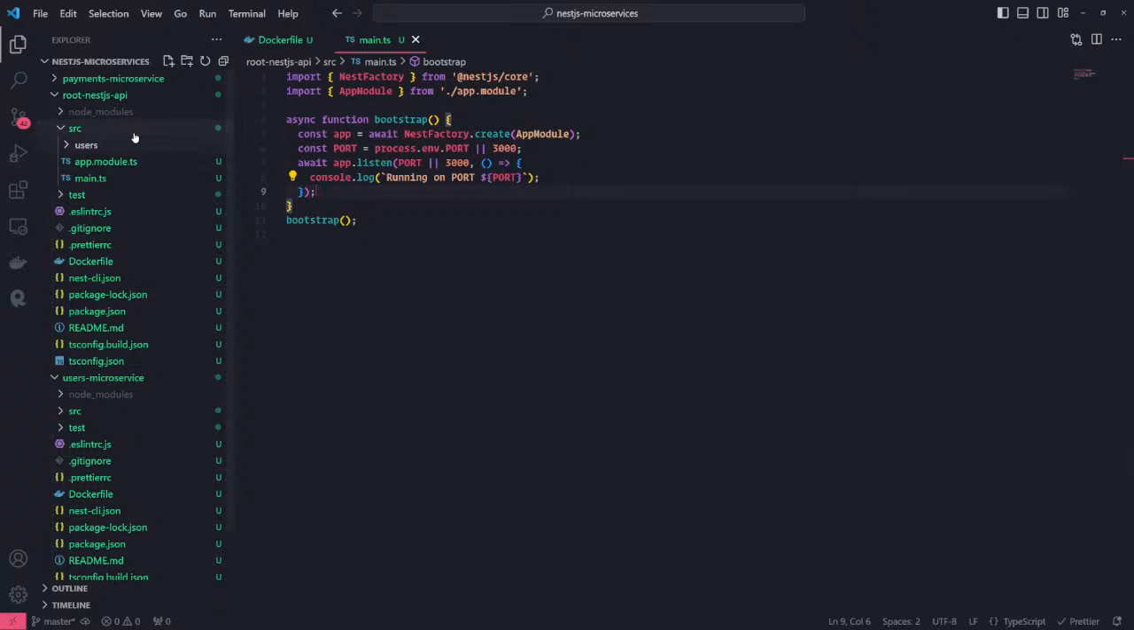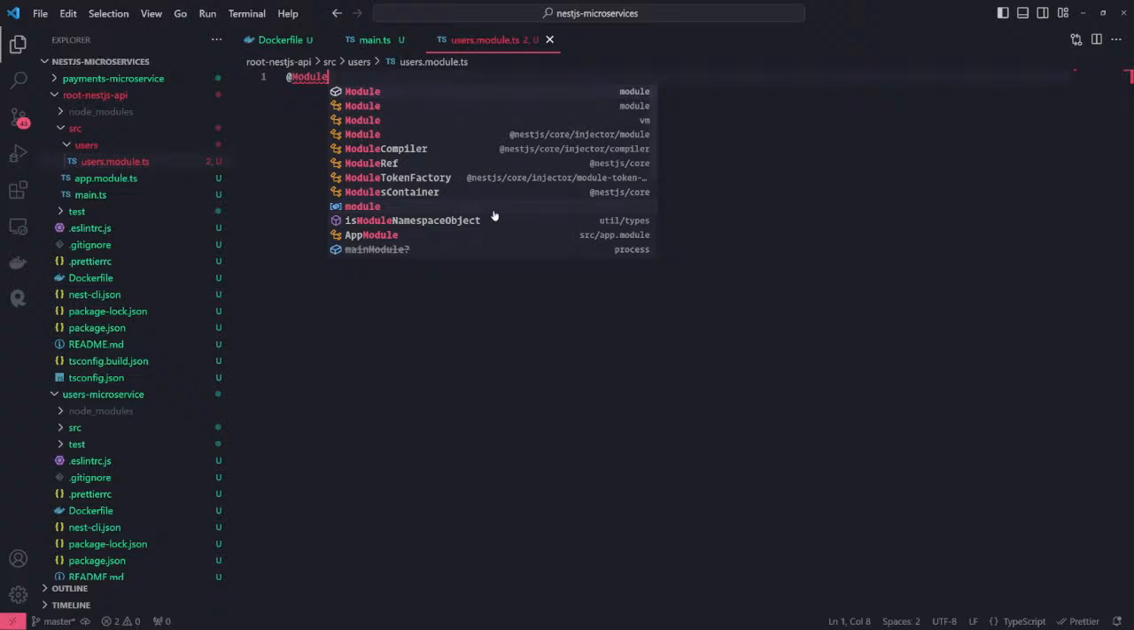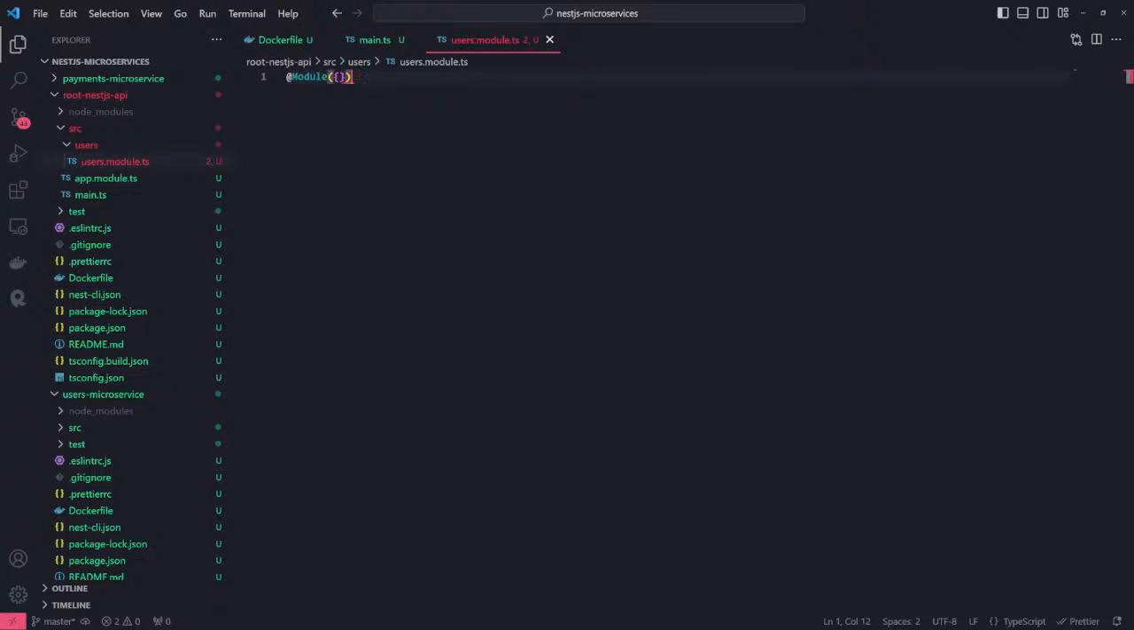Okay, so inside our root API, what we need to do is set up two controllers, one for users and one for payments. Actually, I'm sorry, let me rephrase that. We need to set up two modules, one for users and one for payments, and in each module they'll have their respective controller. So I'll set up the users module first, users.module.ts. And we're going to set up this module, which is going to just be a class. Okay, let me just import this.